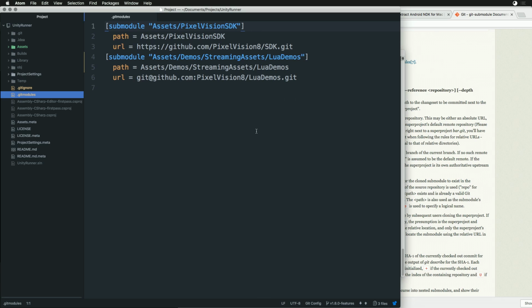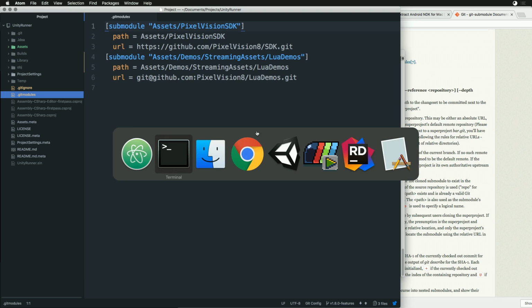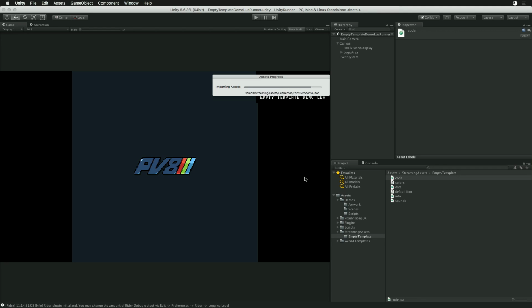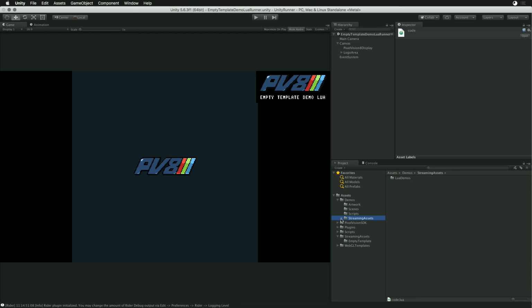So here we go. The big thing that I want to test out right now is I've not had much luck with getting Unity to load a streaming assets folder when it's nested inside of another folder like this. Now, it should be able to do this.